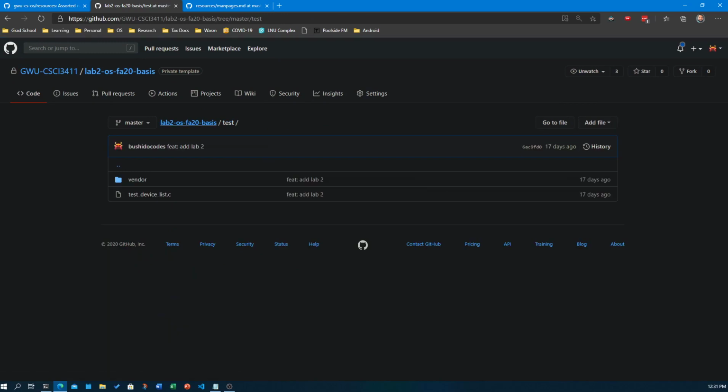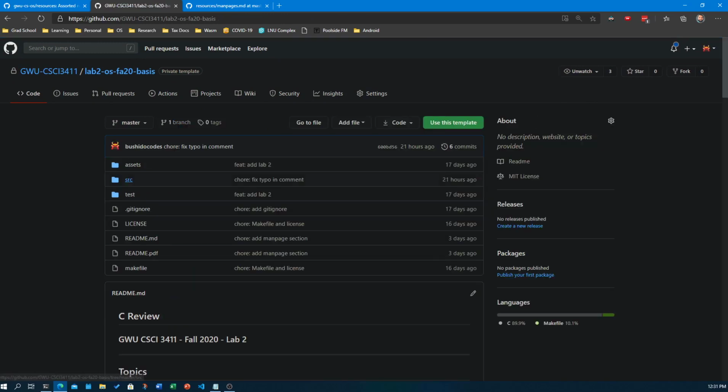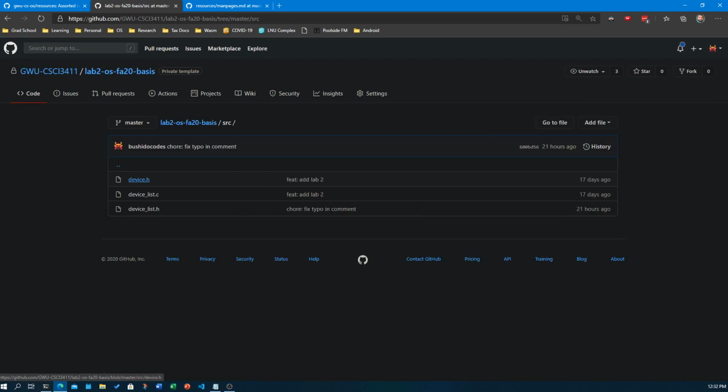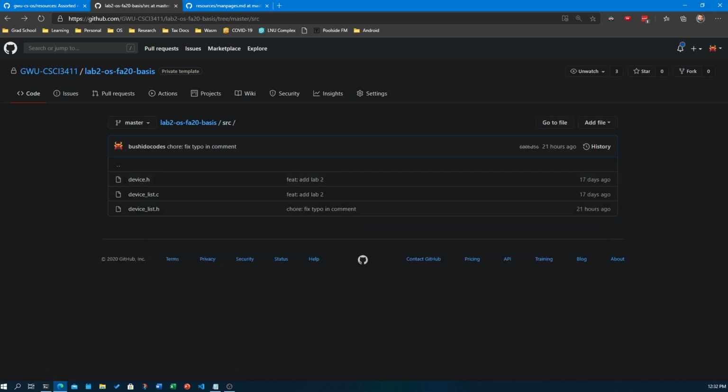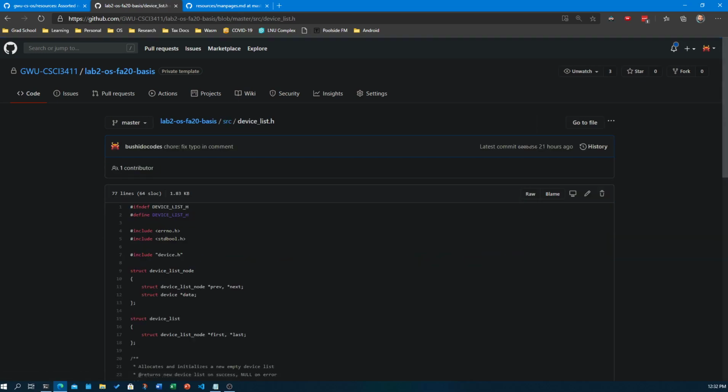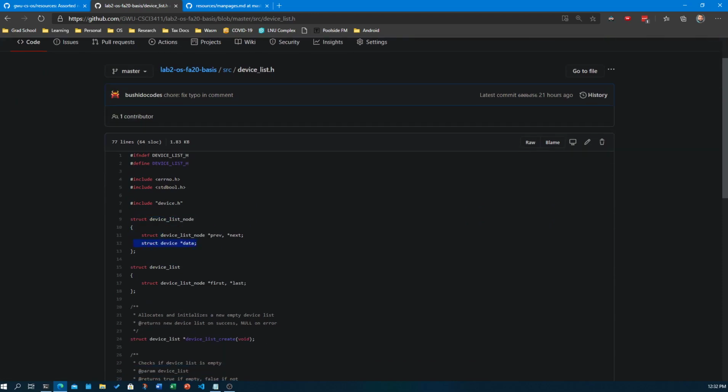One other thing I've seen students struggle with is here in source we have a device.h and we have a device list.h, and that can be a little confusing. So in device.h we have a struct here, and this emulates essentially a device that you would see in a Unix file system. It's got a major and a minor device type, and these are the things that basically uniquely identify a device, major and minor. Here in device list.h we have something that's different. It's called a device list node, and it's got a pointer to a device. So don't confuse a struct device with a struct device list node.